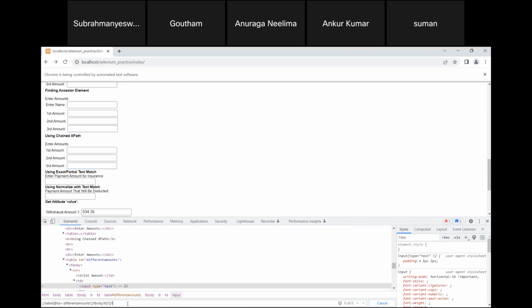So I will use table data. But again, there are two in this one. I need the second one to come to this input, so I will say 2. Once this is done, then slash input. This is the parent-child relationship that we have seen.